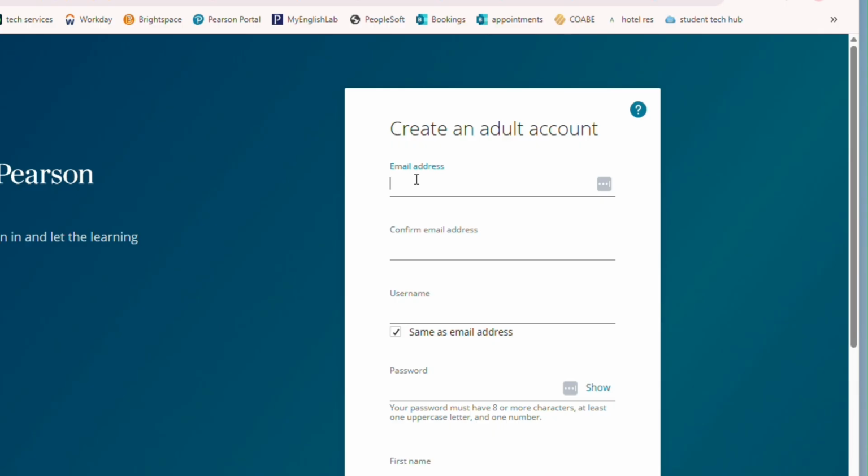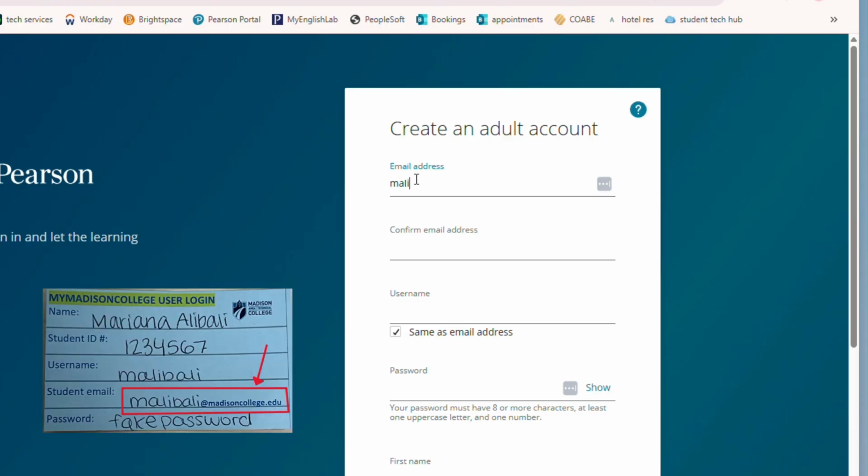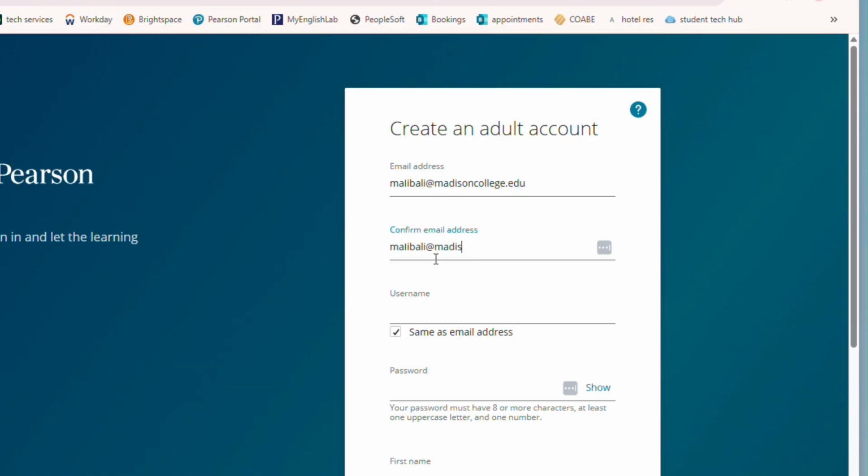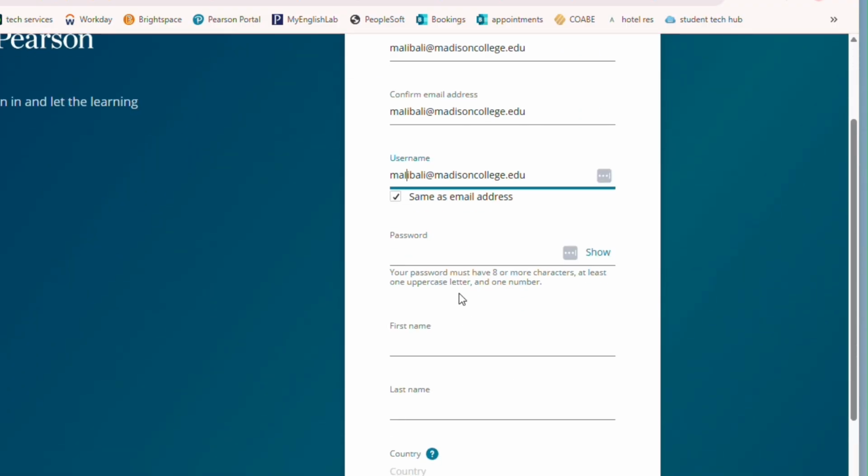Here, you'll put your Madison College email. So that's your Madison College username at MadisonCollege.edu. If you have a small blue piece of paper from the office, that paper will have your email on it. This is to confirm, so write your same email address again right here. The next part is going to be creating your username. I would recommend using this exact same email address also as your username. So you just need to click here and make sure that the box below this line is checked.